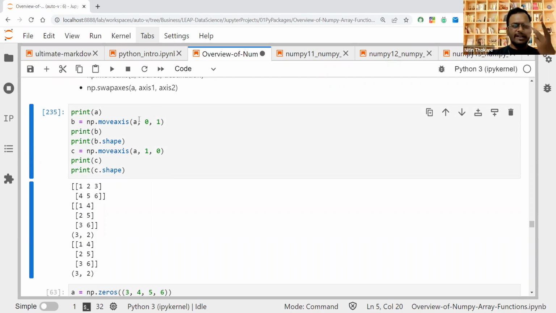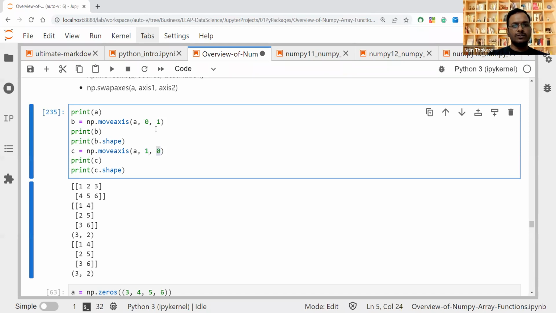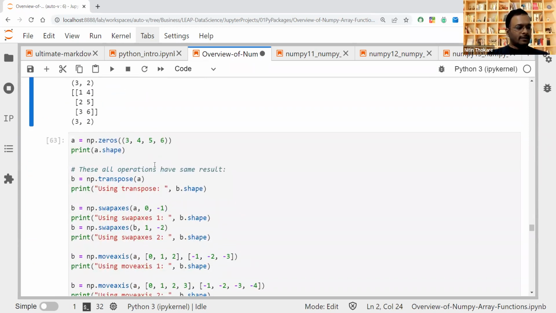So we are interchanging the dimensions. In a similar manner, we are getting the results here: 1, 4, 2, 5, and 3, 6. That is what the transpose is. And you can also see the shape is 3 by 2 matrix. Same result here also we are getting. So source 1 is changed to 0, or 0 is changed to 1. They're actually getting interchanged only.